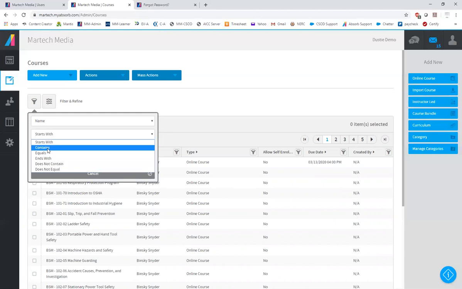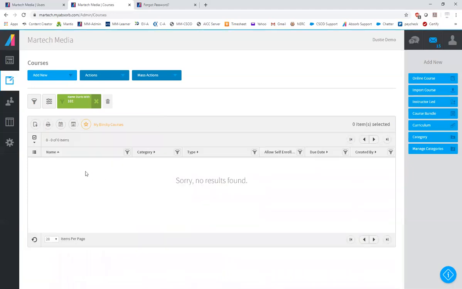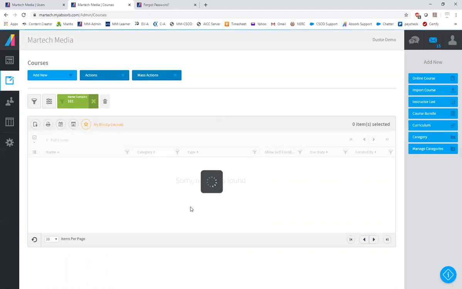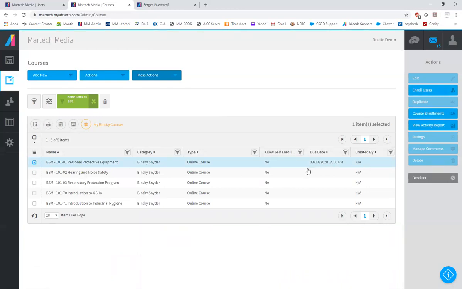So all of your courses are going to start with BSM. That's just an identifier that we have in the system so we can tell who each of the courses is for. And so if I left it at Start With and click Add Filter, nothing's going to come up because all of your courses start with BSM. So we have to change this to Contains. Click Update Filter. And now all the courses that have 101 in the title are displayed. And it looks like this has a due date of 3/13.